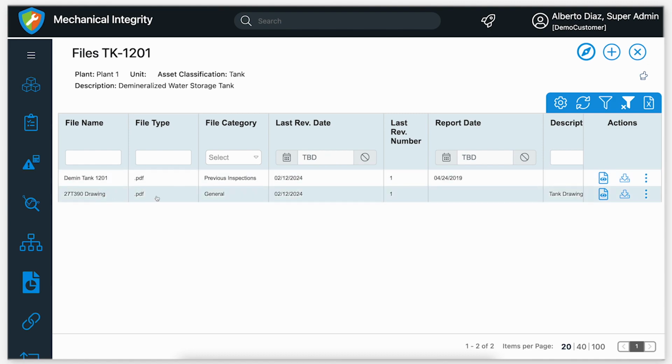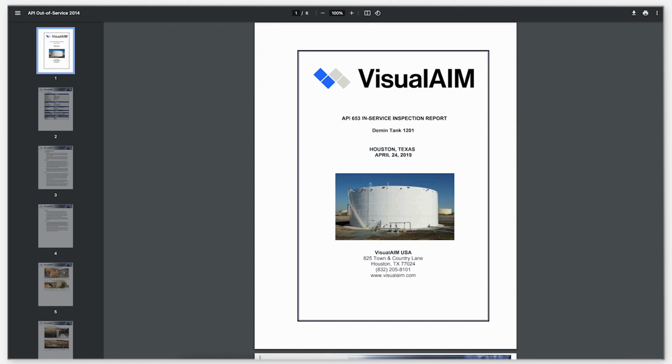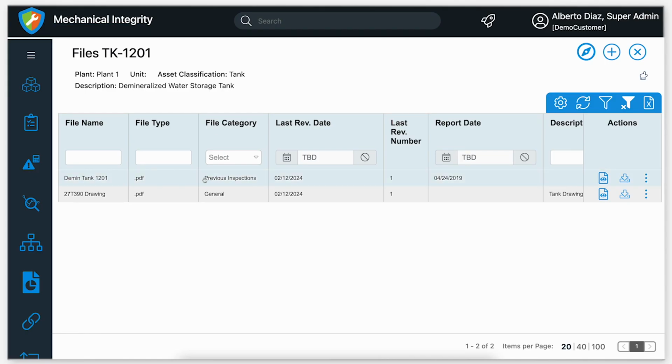For this piece of equipment, you will see that we do have a general construction drawing, as well as a record of inspection that's got an inspection PDF associated to it. I can click on it to visualize this inspection, to pop up the particular inspection document, and you will see that this is linked to what we call a previous inspection category. This is because that file was uploaded into the piece of equipment through an inspection record, which I will show next. The general file is a general file, in this case a construction drawing, that was directly uploaded into the file section of the software.